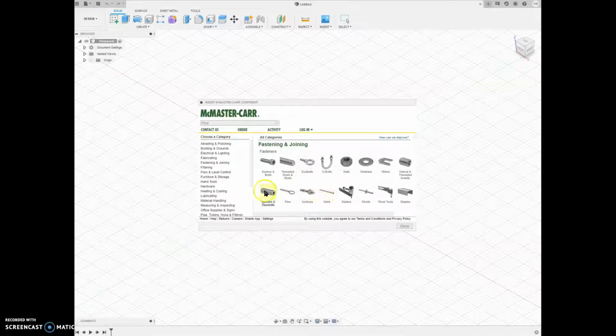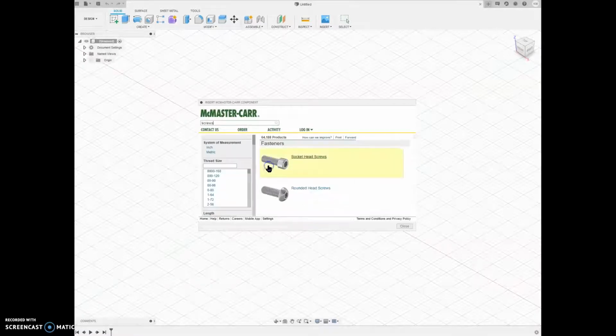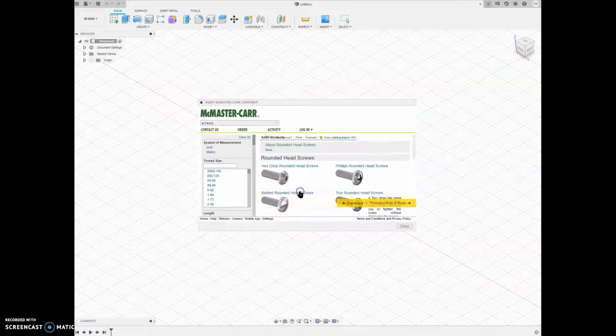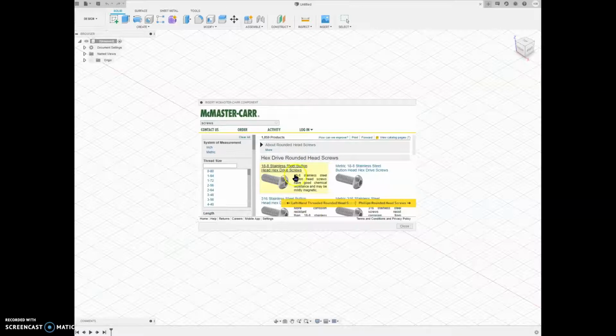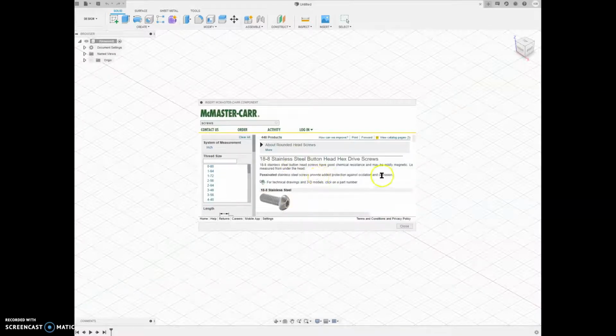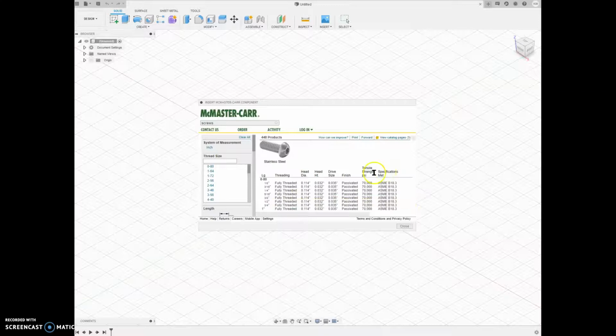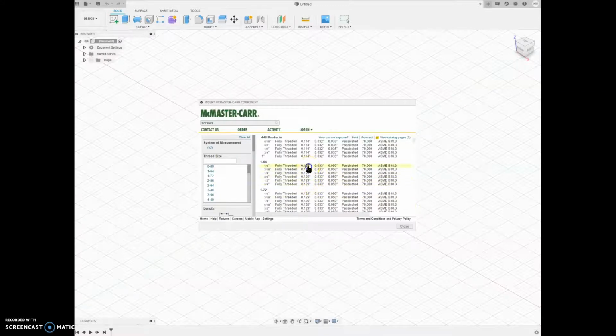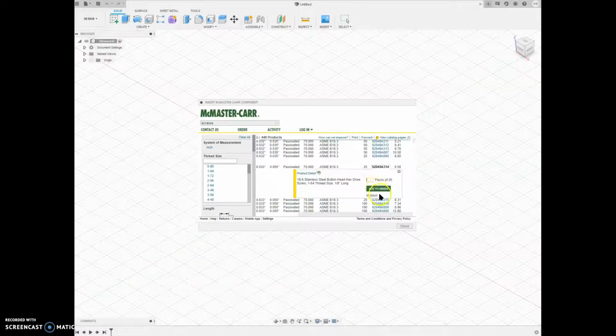I'm just going to go and get, I guess, a screw. There we go. Yep. But if you're actually importing it, know what you want before you go and do it. So I'm just going to get that one.